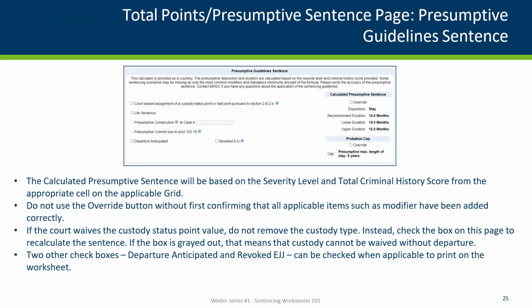The presumptive sentence does get calculated for you, as does the presumptive sentence length. Stay length will also go on there for what is appropriate. And that presumptive sentence is going to depend on making certain the severity level entered was correct, the priors entered were correct, and no modifiers are missing. That's all the indication of what the calculator should look at to make the presumptive sentence.